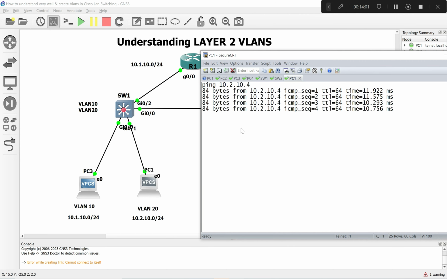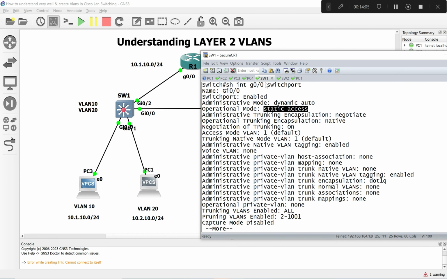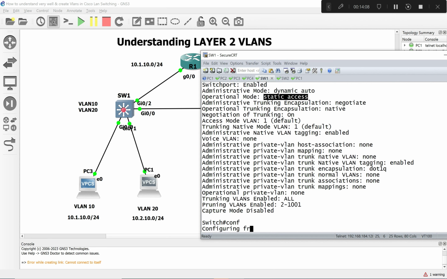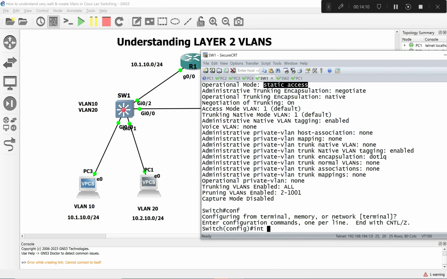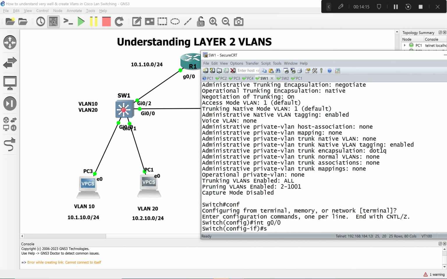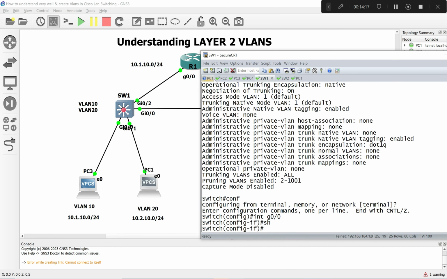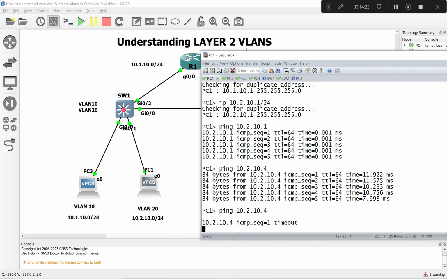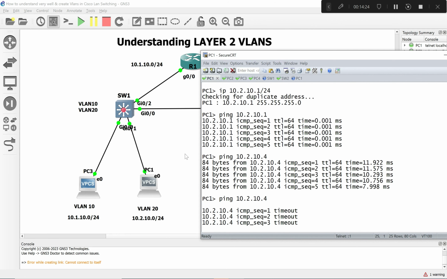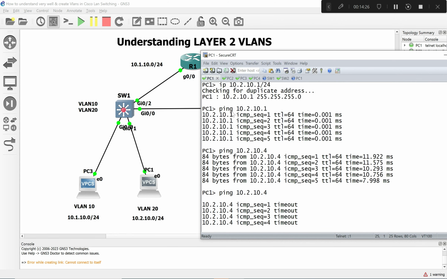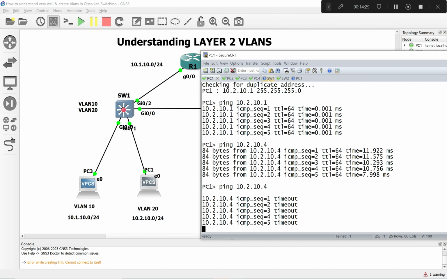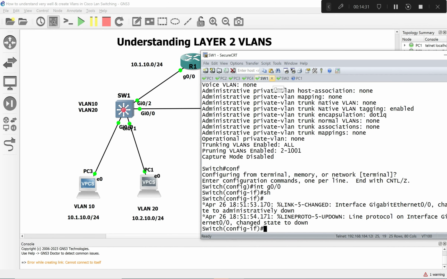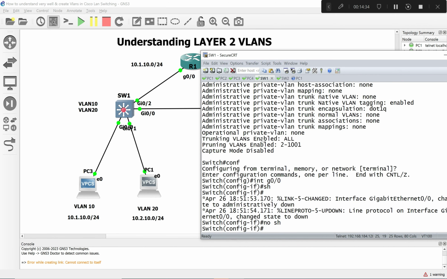Alright. So what if I go to switch 1 and shut down that interface, gig 0/0? Yes, it is still pinging. Let me go to switch 2 because I want to show you where the problem, where the reachability is.